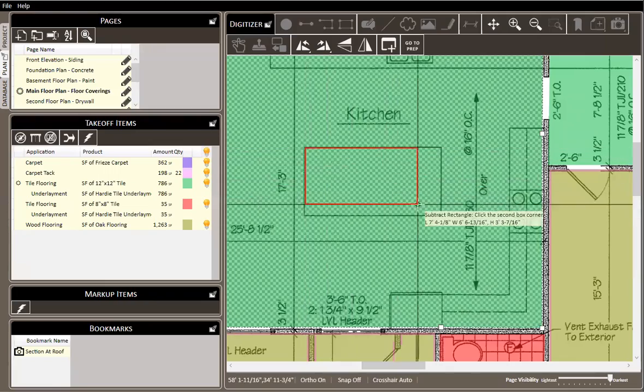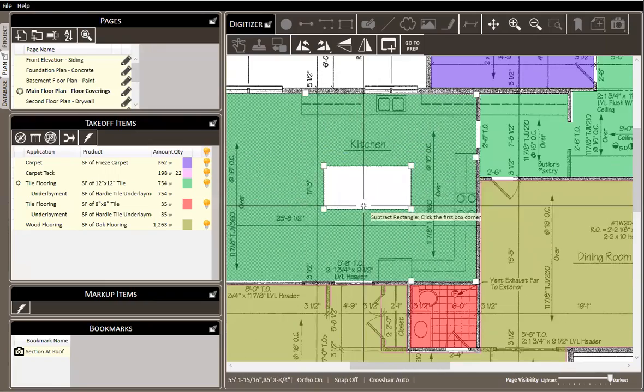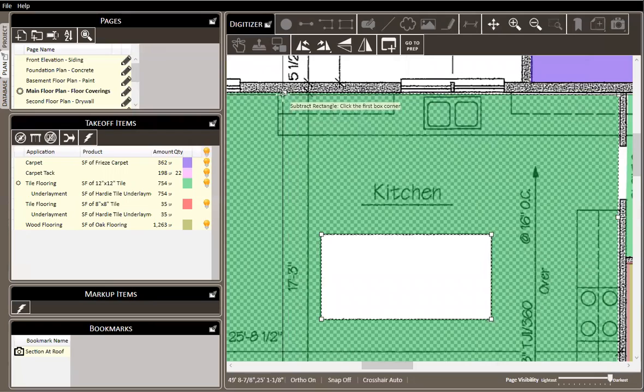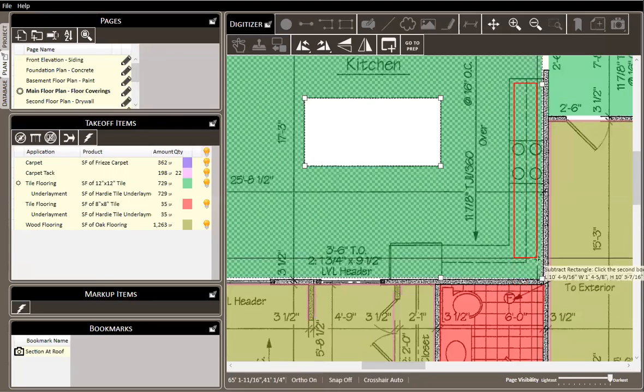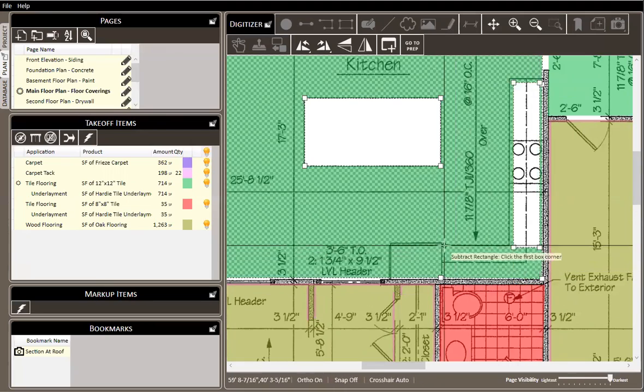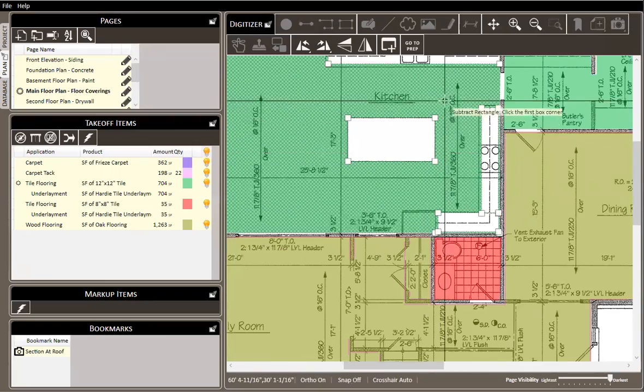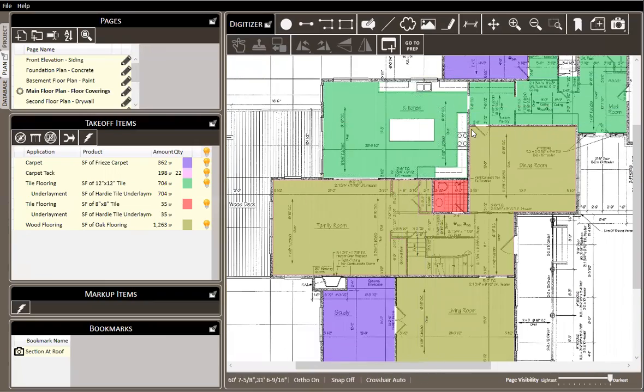I can just click one corner and click the other corner, and I've got those cut out. So I could repeat that same thing here, leave myself a little bit of overlap, and here I can just cut out all of those areas. So just with a couple of simple clicks, I'm getting all those additional areas cut out for me to account for areas of the floor that don't really actually need tile.